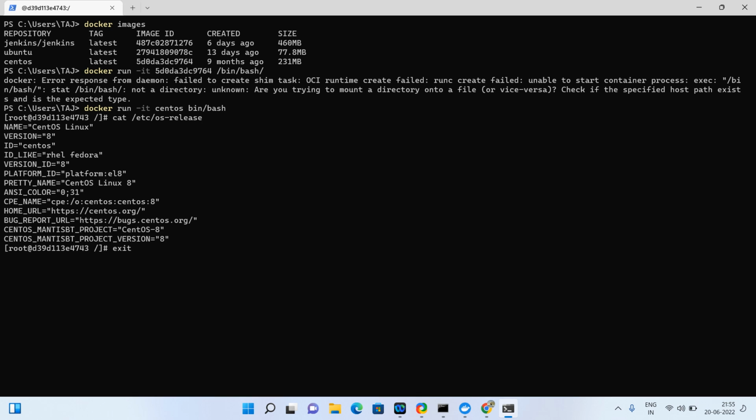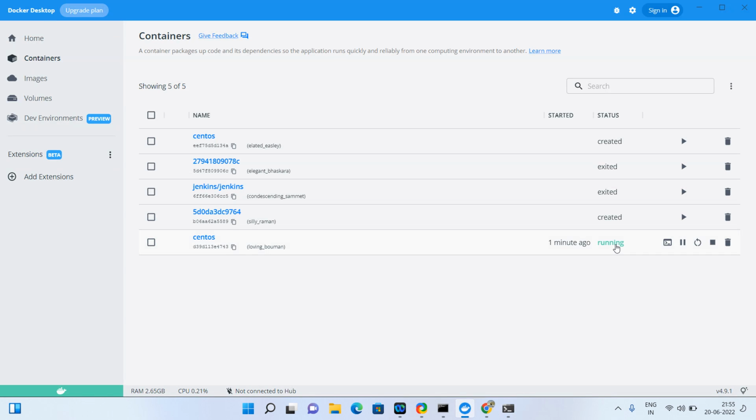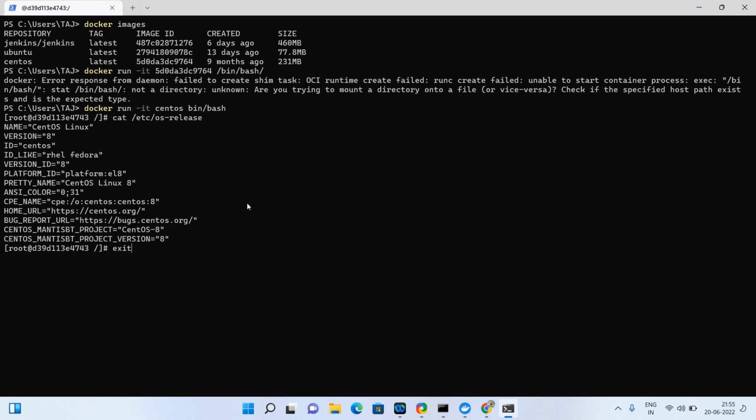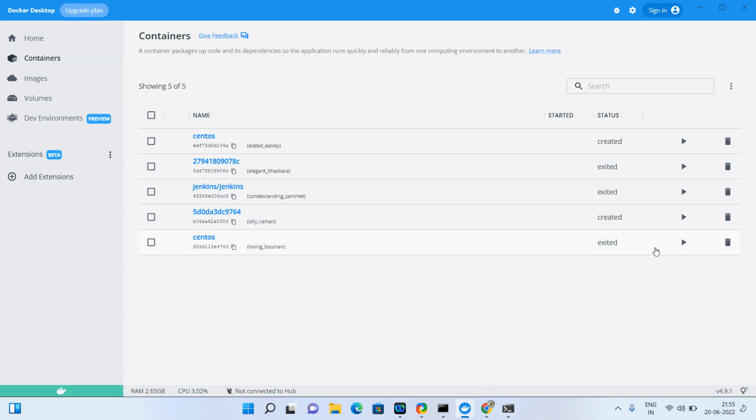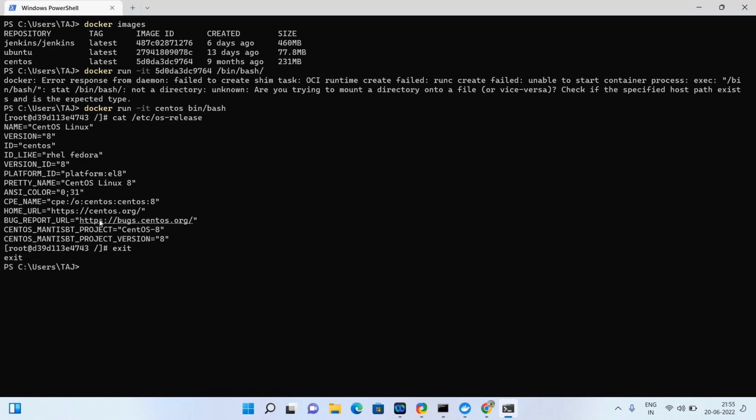First, before doing that, I will show you. See, the container is running. These containers have also started, but they are not running. See, if I click exit, the container is stopped now. You can see here, previously it was running, and now it is stopped. So again, if you want to start it, docker start and the container ID. Container ID is this one.